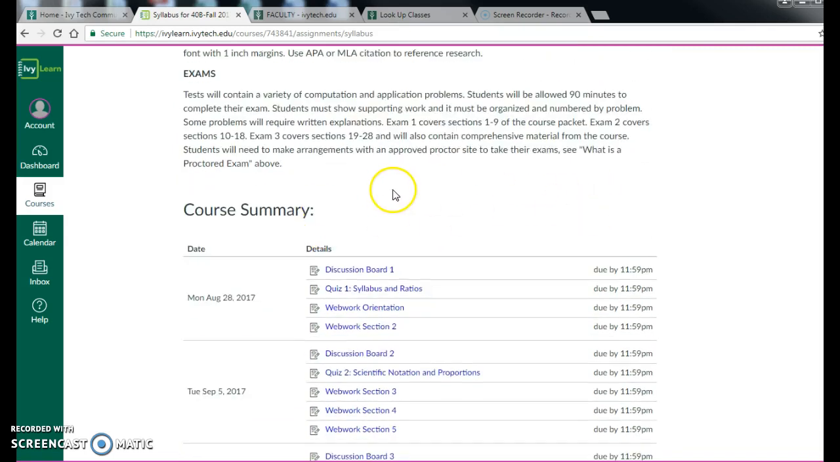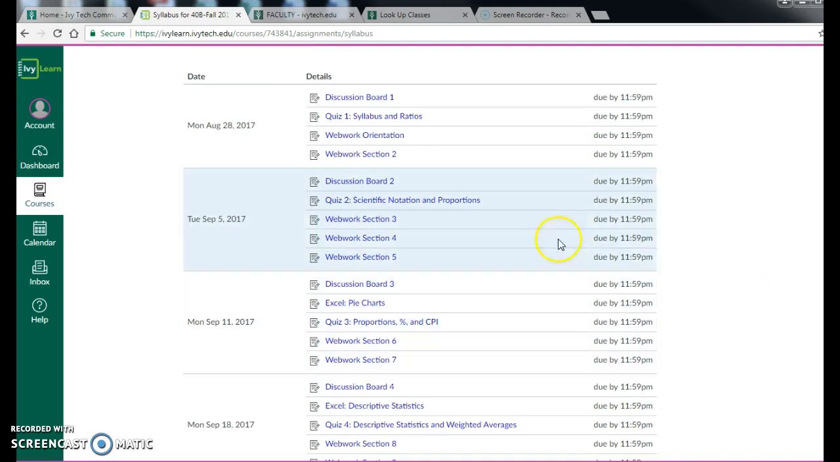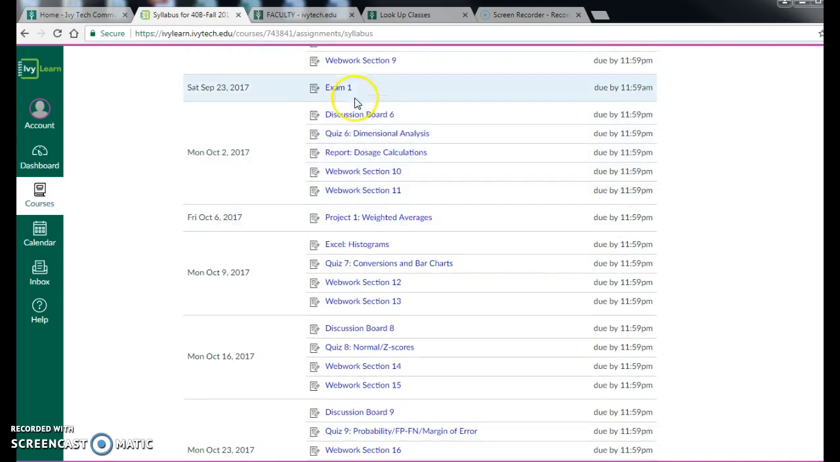The best part about the syllabus, in my opinion, is the summary at the end, which shows you everything that is happening or that is going to be due and what due date. So you can see that things are going to be due. I'm not really sure why the second week is due Tuesday. Oh, because the 4th is Labor Day. My bad. But everything is due by midnight on that day. So you have some time.